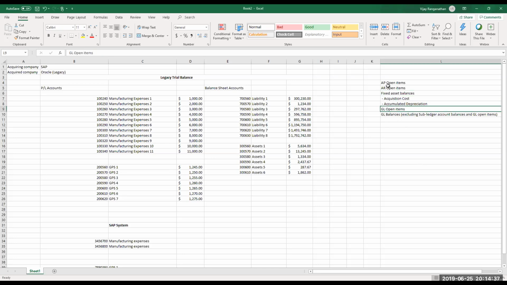And similarly, GL open items. So we talked about AR and AP open items. What is a GL open item? Your bank clearing accounts. Because for the bank clearing, the statement has to come in. The bank statement has to come and clear those items. So we have to bring in the GL open items. Then whatever bank statement is going into Oracle will be reconciled. The interface guys will work on this.